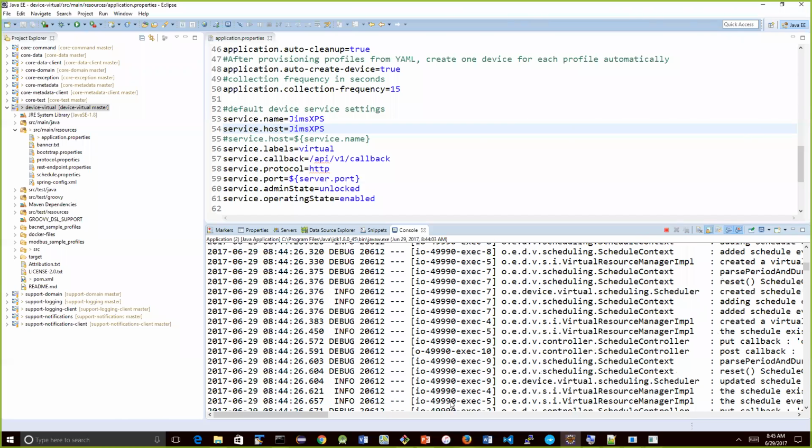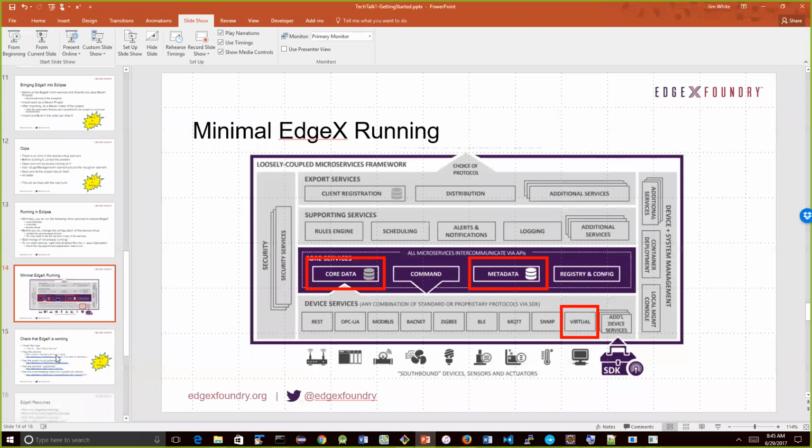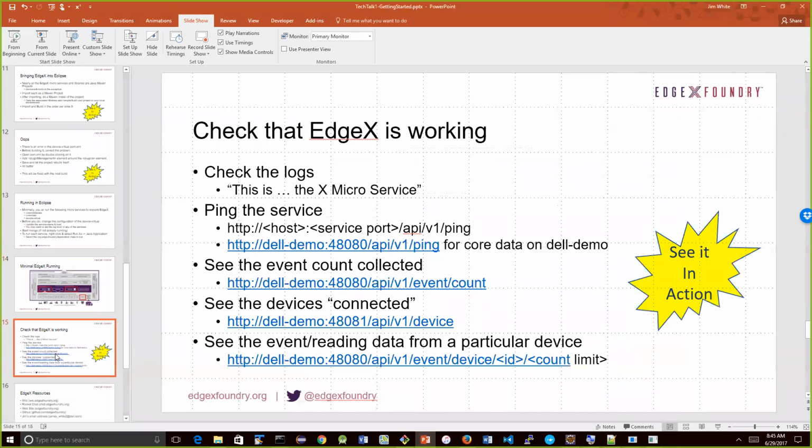How do I know that something is running with regard to that environment? Well, to check that it's working, you can do a couple things. First of all, check again the logs, make sure it says that this is the whatever microservice. If it doesn't say that, then you probably have some sort of error in the log, and that'll start to give you information about what's happening. You can then ping any one of these microservices. There's an API document out there in the wiki site, which will give you the ping address for each microservice. I just happen to know that the 48080 address or port number is the one for core data.